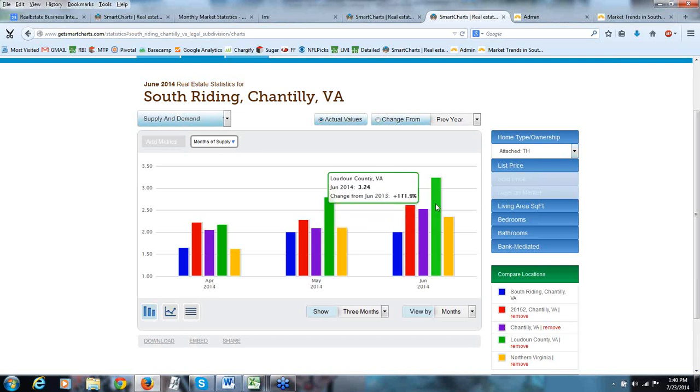So when we're in 2 months, basically all of these jurisdictions from the county down to the subdivision are still in a buyer's market, but we can see that this particular subdivision is more of a seller's market than its neighbors.